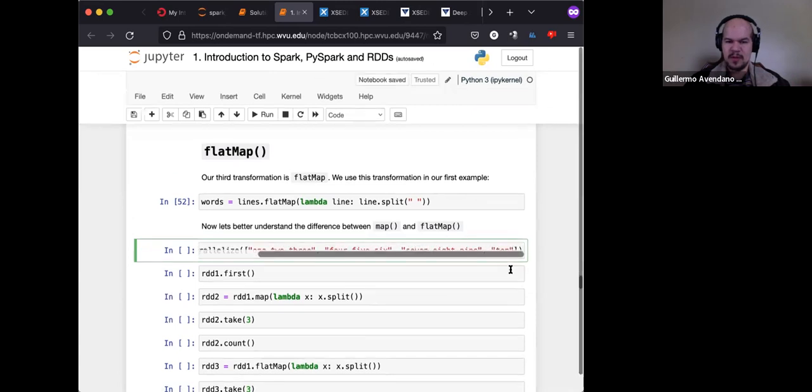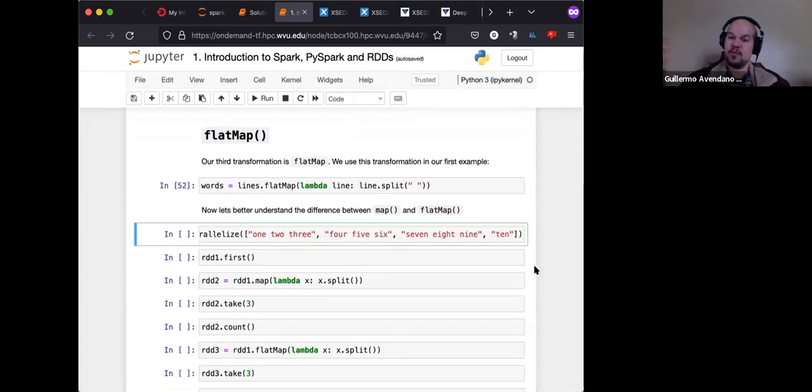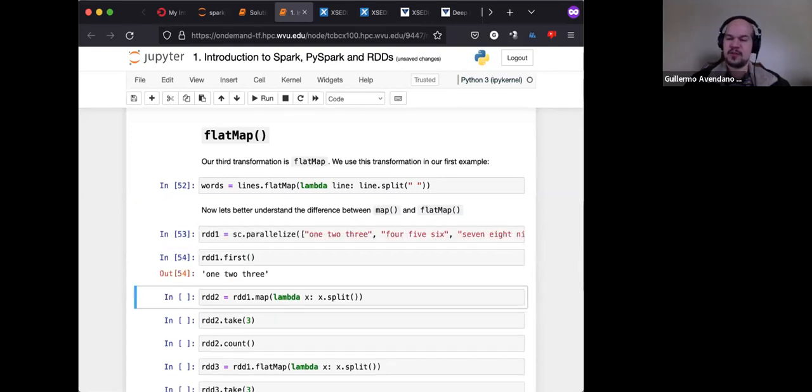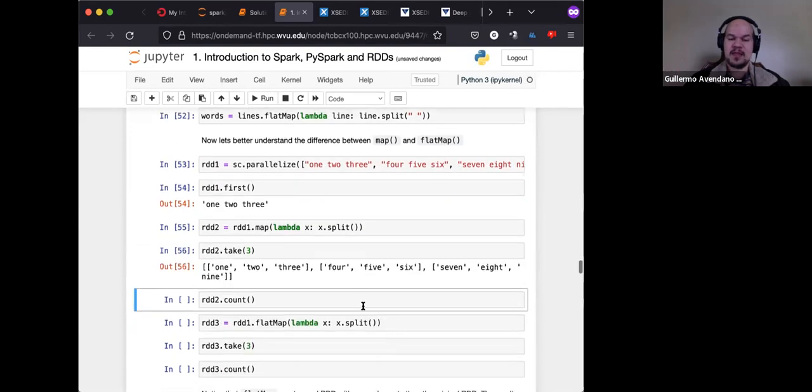So I have 4 elements, 4 strings here. This is 1 string, another, 3, 4 strings. I build the RDD with the first one, which is this one. So now what happens if I execute map, just map? If I execute this, this is what I get.